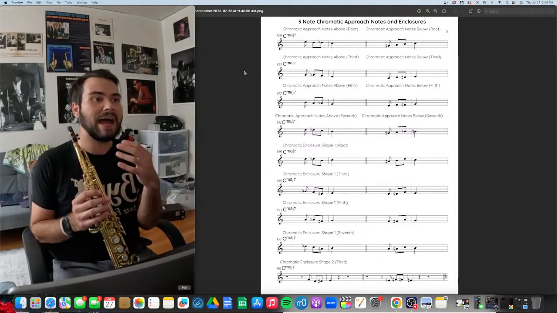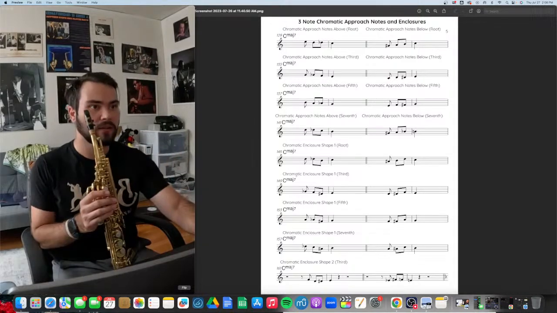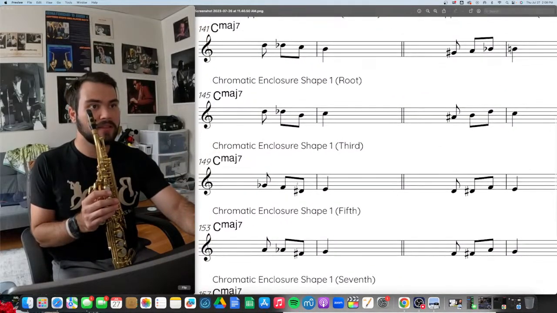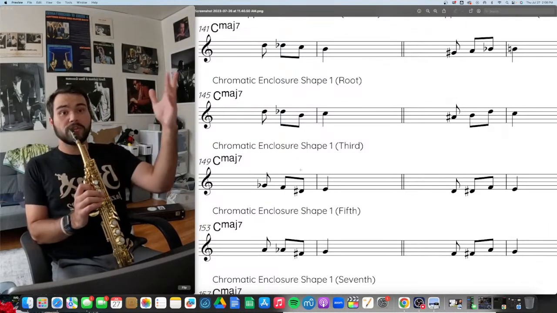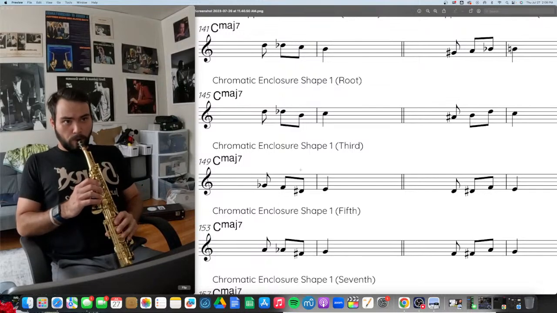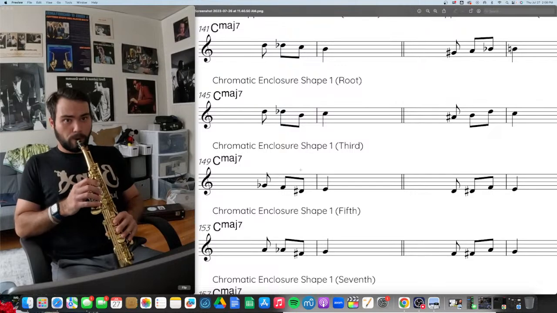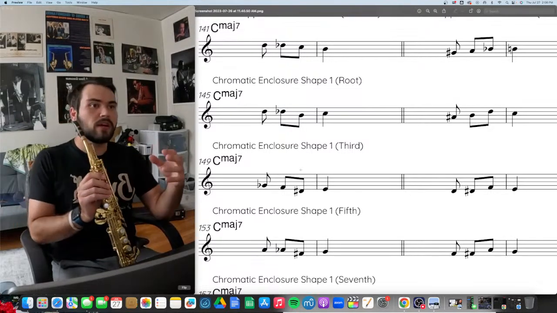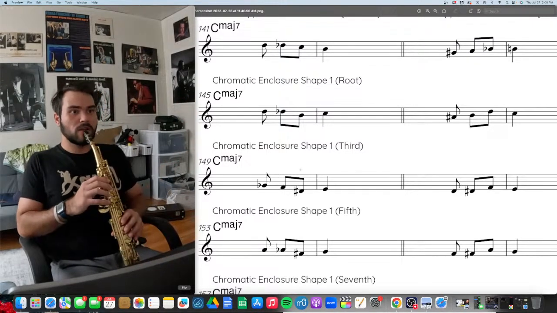I like to add diatonic language in front of or behind these little lines. I'm going to play this shape, and then I'm going to play an arpeggio after that. So up to C. So I went E, G, B, D, C. That's my little enclosure into an arpeggio. Works really well over a major chord and sounds real nice.